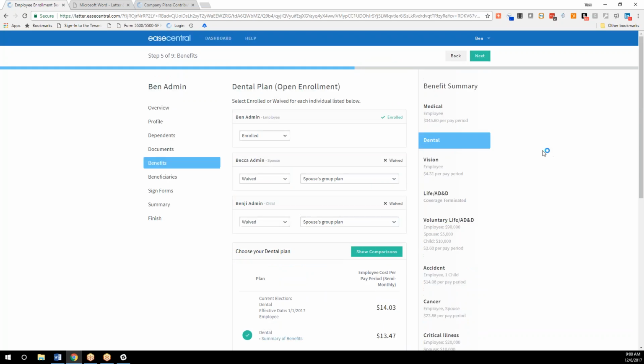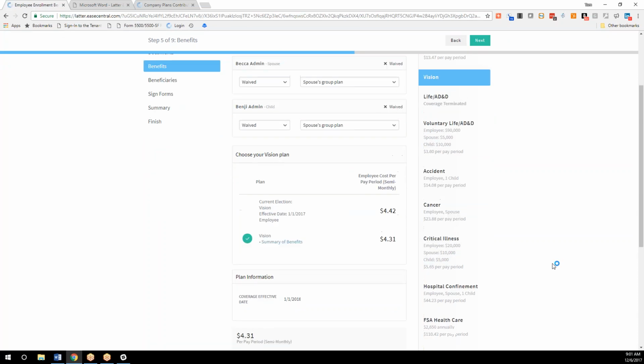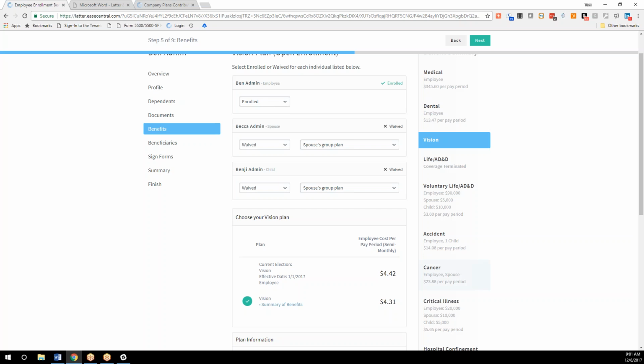I just click next, and then I go into the dental, and it's a similar format. So you see here, I elected employee-only coverage for dental. Last year it cost me $1,403. This year it's going to cost me less than that, $1,347, to keep the same coverage. I can see what it would be to add my spouse or children to that plan as well. Once I click next, I go to the vision. Again, similar format. You'll see if I'm just employee only, last year I was $442. This year I'm going to $431, so my cost has gone down to continue that type of coverage.